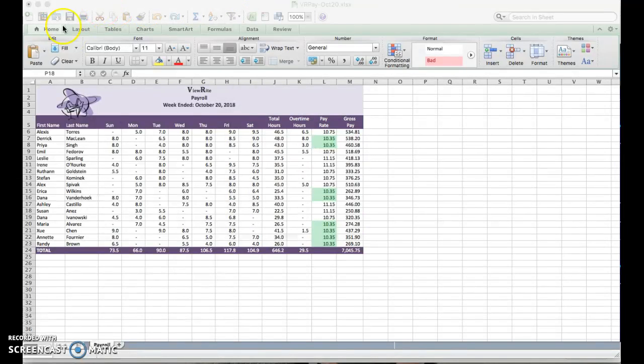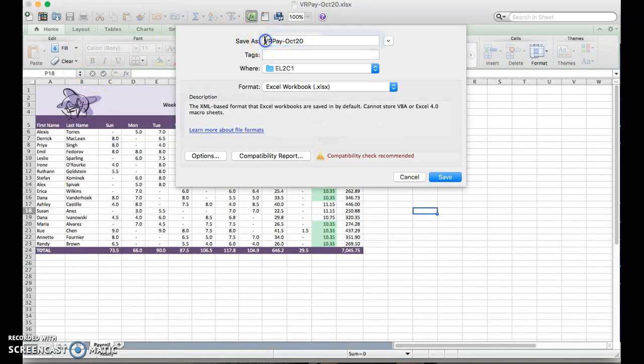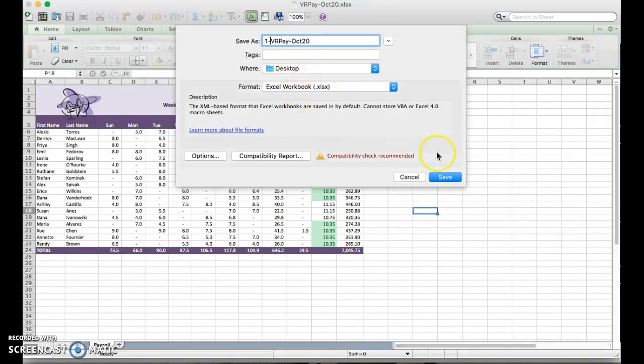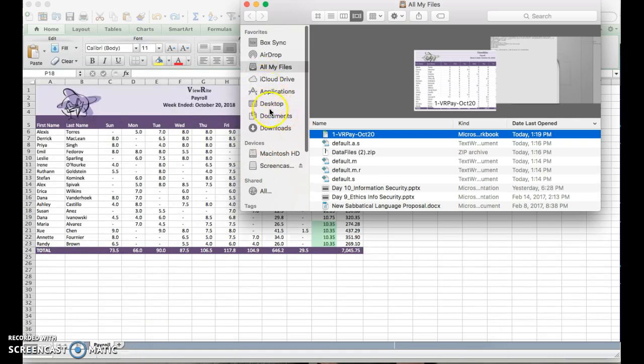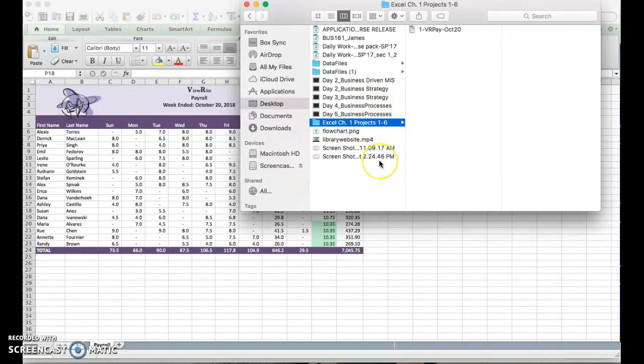And now when I go in to save this, I'm going to do a Save As. And the book tells you to save this as 1-Excel and then VR pay October 20th as it is, and you want to save it in the folder that we just created. So I'll do desktop for now, and then I will go onto my desktop and find that file there and drag it into the Excel Chapter 1, Projects 1 through 6. So that is how you complete Project 1A.